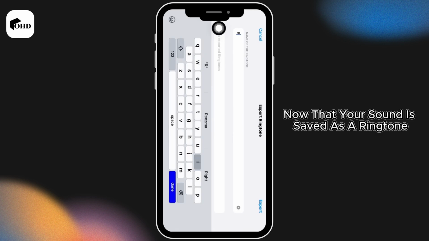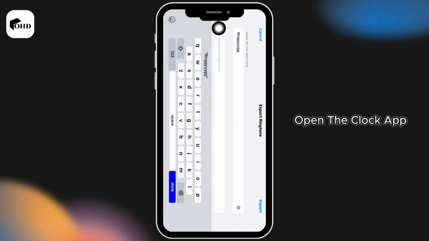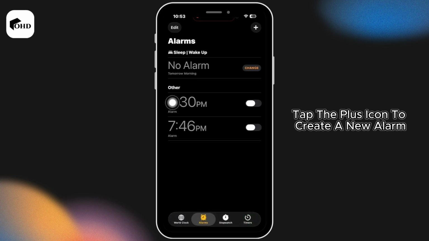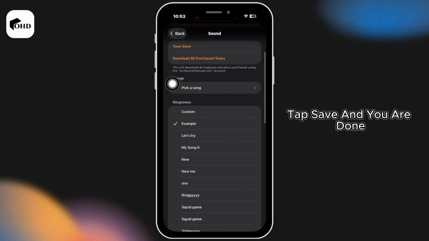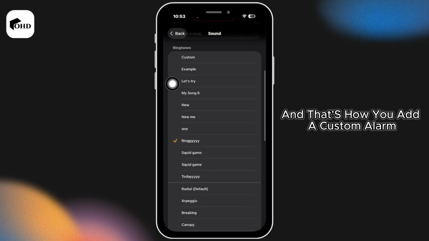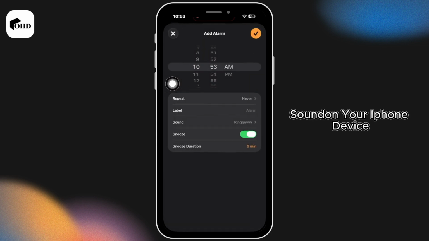Now that your sound is saved as a ringtone, open the clock app. Tap the plus icon to create a new alarm. Select Sound, scroll down and tap your newly added custom tone. Tap Save, and you are done. And that's how you add a custom alarm sound on your iPhone device.